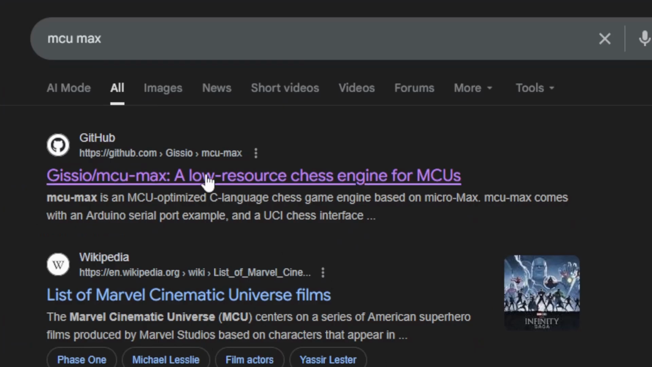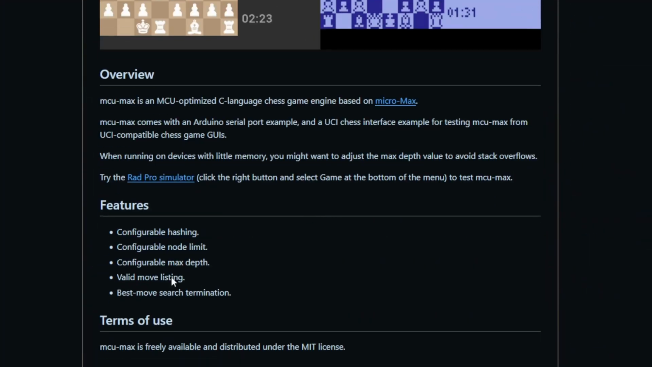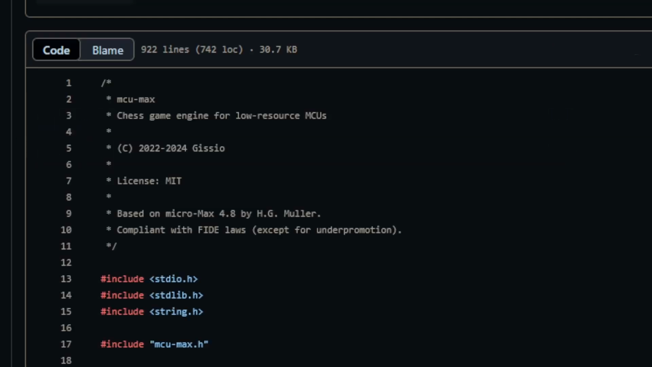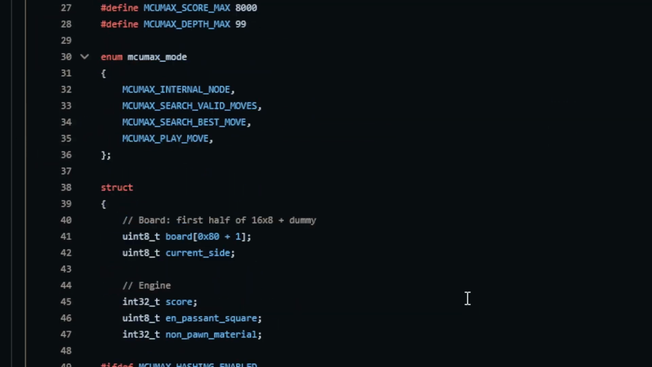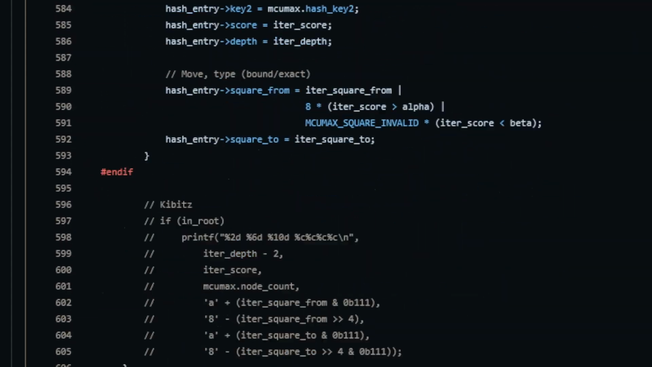MCU Max is an optimized version of the Micromax chess engine. The best part is that it's made up of just 2 files and around 1,000 lines of code in total. These files can easily be integrated into an existing chess game to serve as the AI opponent.